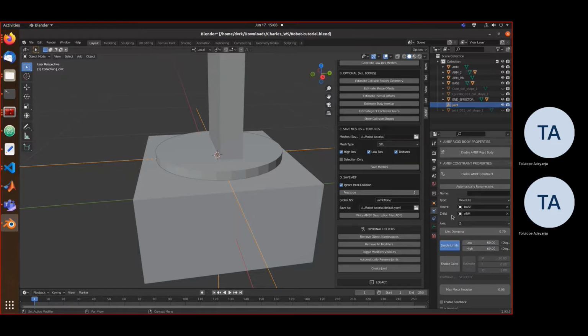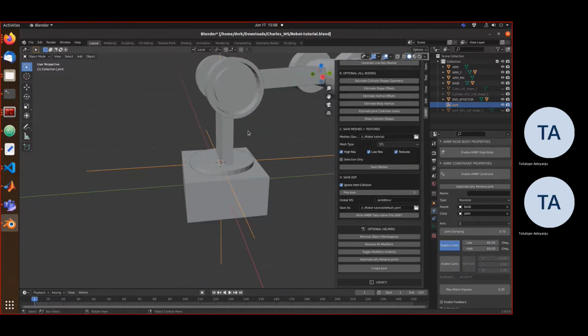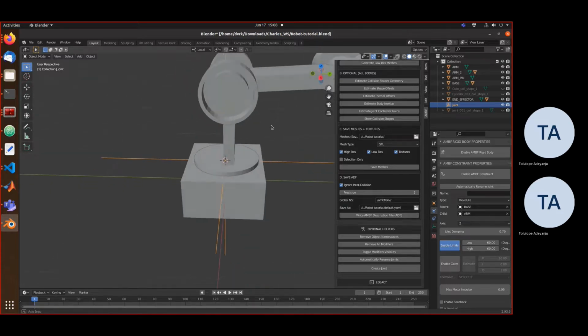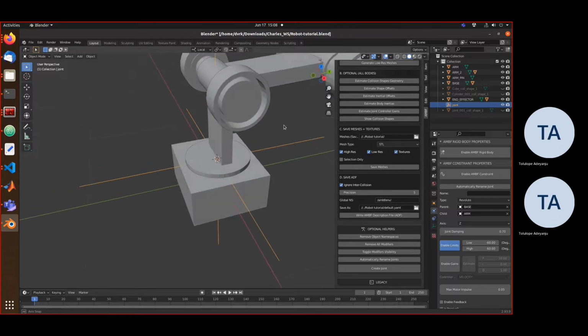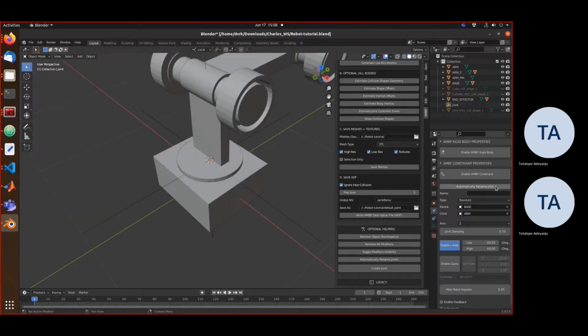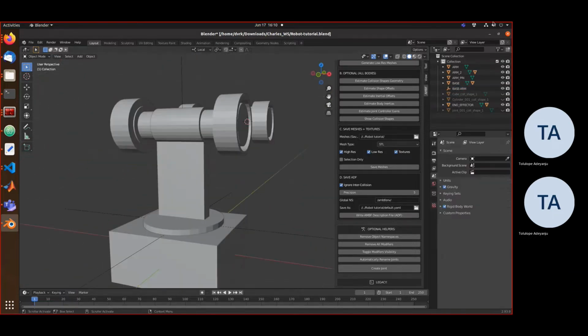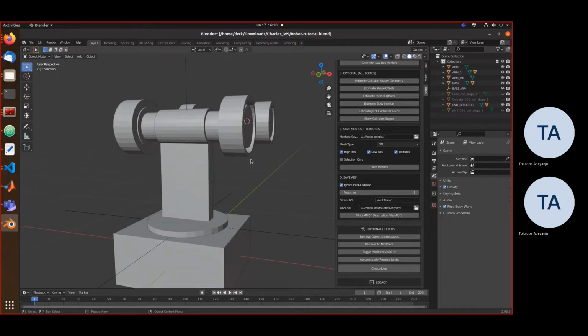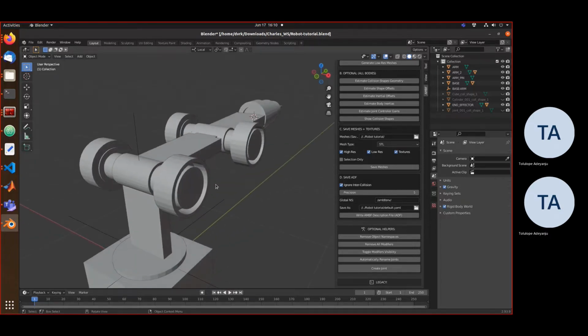And so the joint axis is the z-axis, so it's going to be able to rotate on the z-axis. So that's fine. Then I'll just name this properly. So that's the joint. So after rigging the joint on the z-axis, we'll rig the joint on the x-axis.